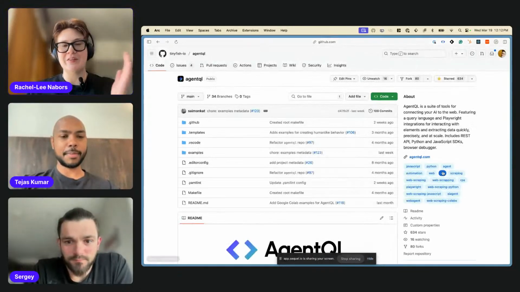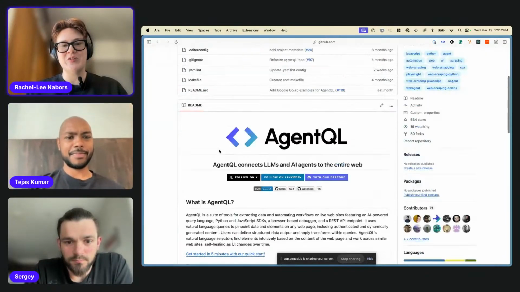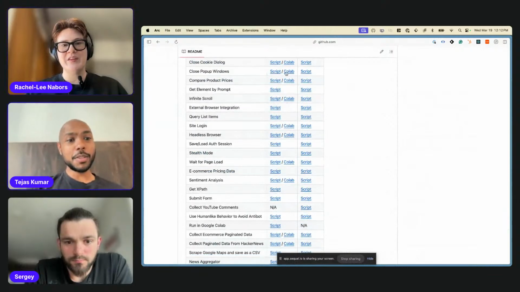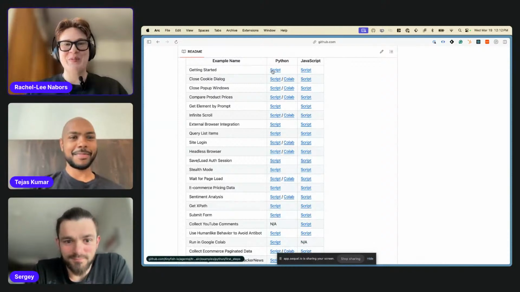Wow. And we have lots of examples. If you're thinking that you've got a project that you want to do this, just go to AgentQL.com and fork on GitHub, and this will take you to our examples repo. We have examples. The examples are in Python.